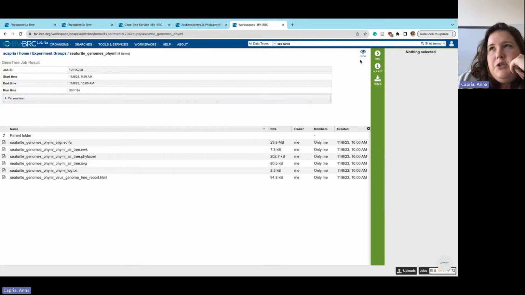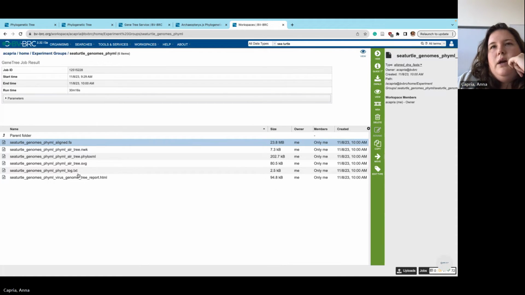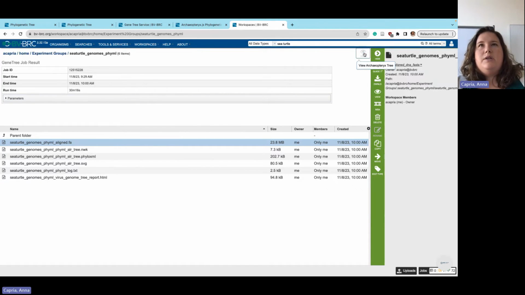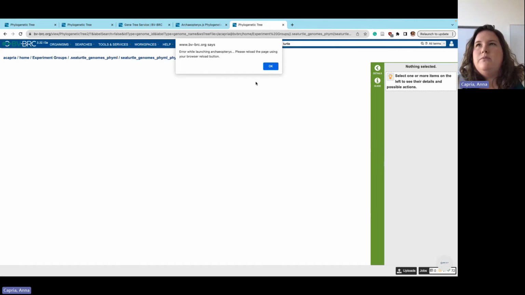At the top right of every job, you'll have this view icon, and for the phylogenetic trees, this will take you to the Archaeopteryx view. But you can also get there by clicking on the new tree or the file.xml. This job will align your sequences. You can get that align file and also a report. But let's look at the view of this, the sea turtle genomes.